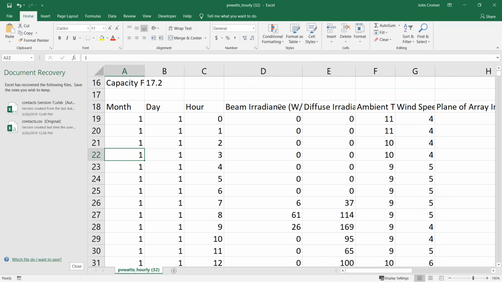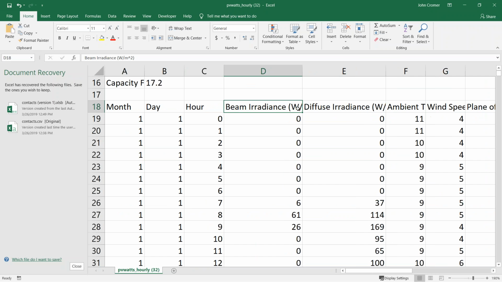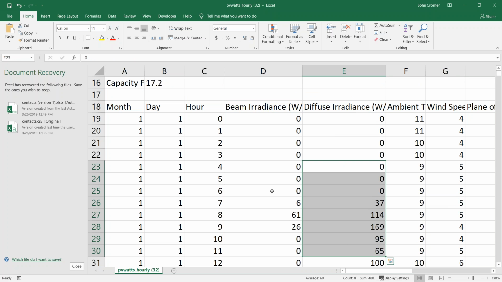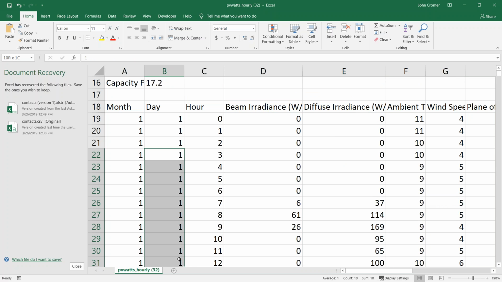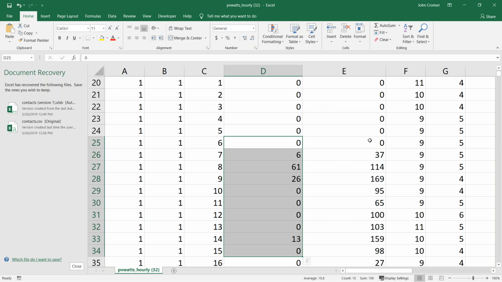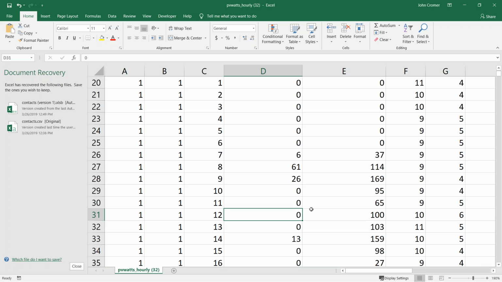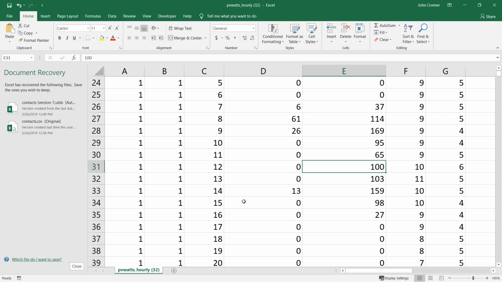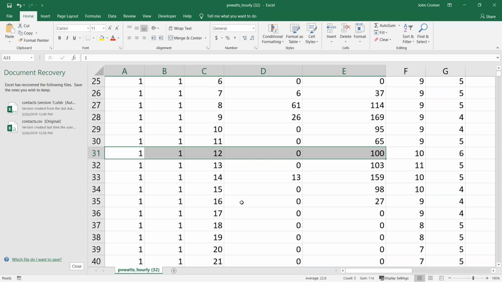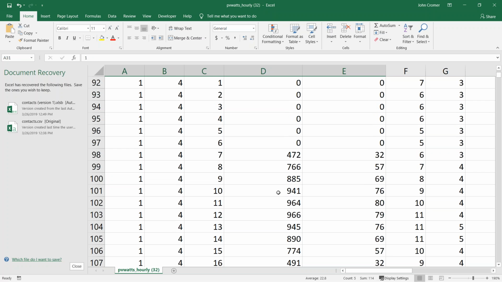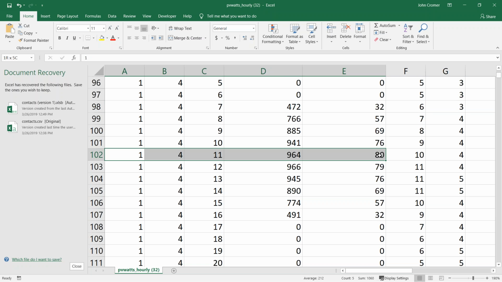Here we have beam irradiance and diffuse irradiance. Beam irradiance is a sunny day, and diffuse irradiance is when there's clouds in the sky. So here on January 1st, it's really diffuse irradiance. We have zero direct sunlight and just indirect sunlight at high noon on January 1st. And then on January 2nd, kind of the same thing. January 3rd, same thing. And here's January 4th. The weather system has blown through.